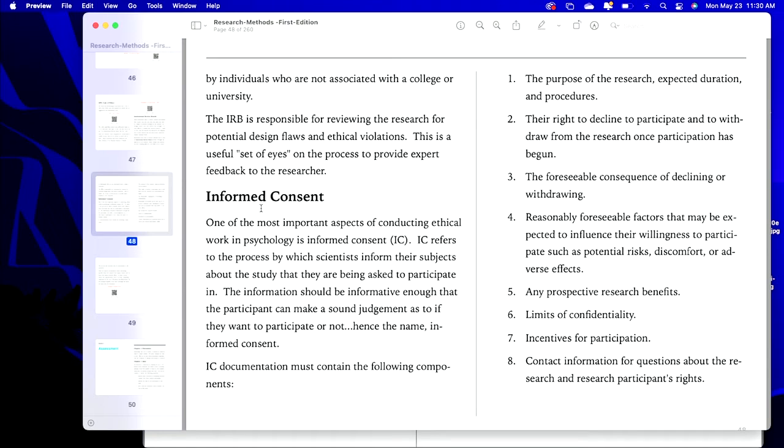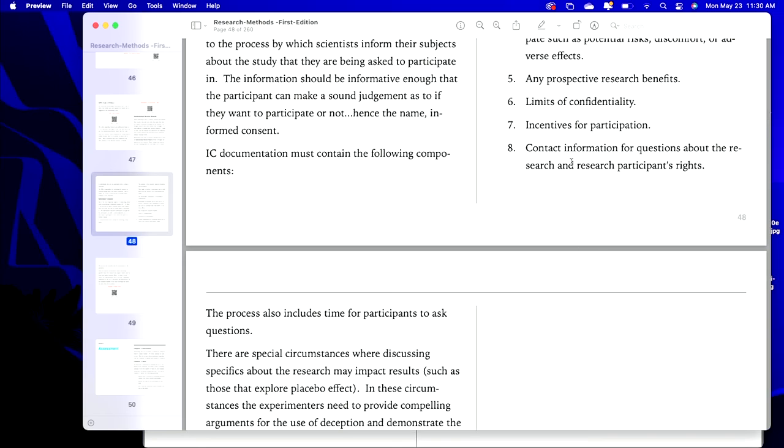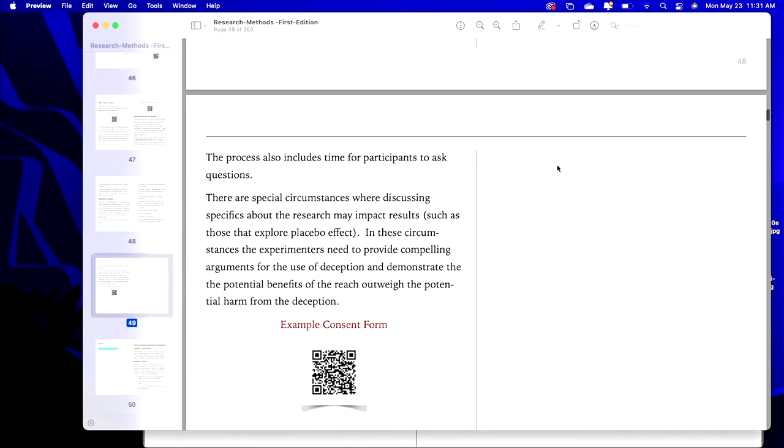Here in Chapter 2, we have the informed consent document. The IC documentation must contain the following components. Right along there, there are 8 components. And the process also includes a time for participants to ask questions. That might depend on whether you're doing something face-to-face. If you're doing face-to-face informed consent, you go over all of that stuff, and at the end you ask, anybody have any questions?